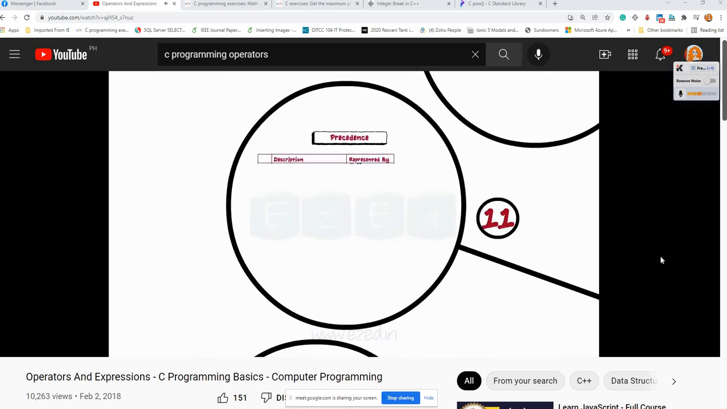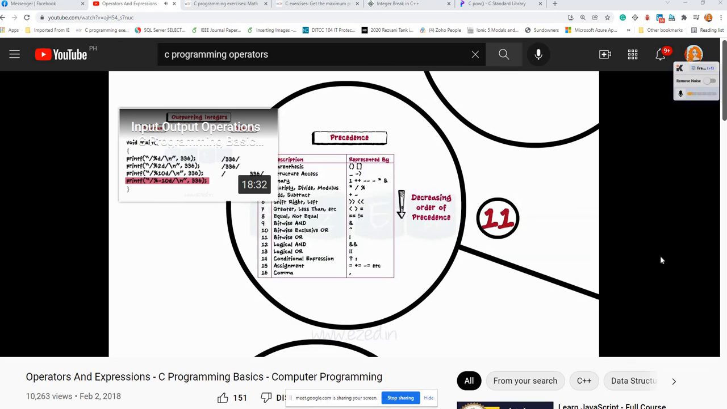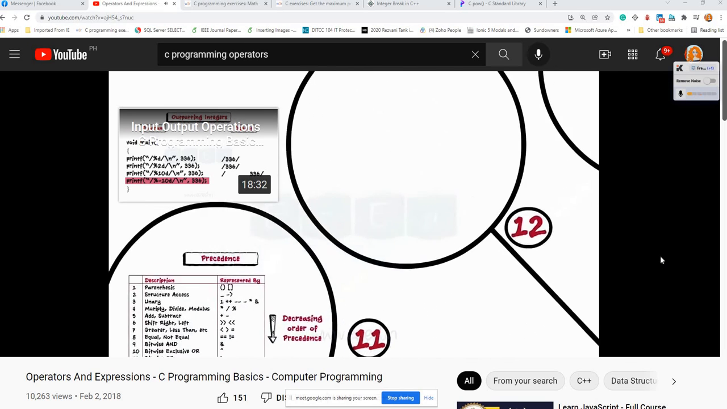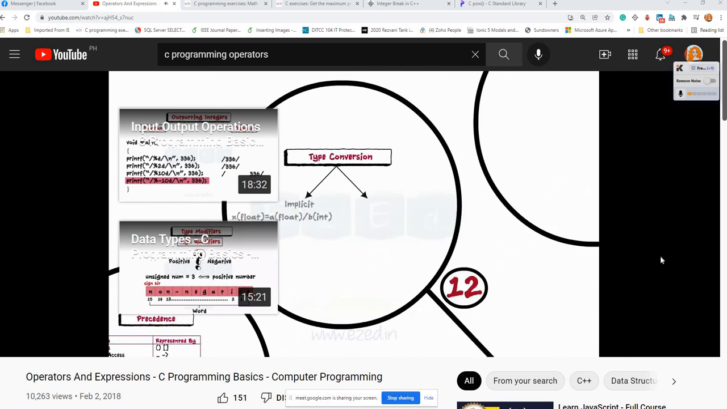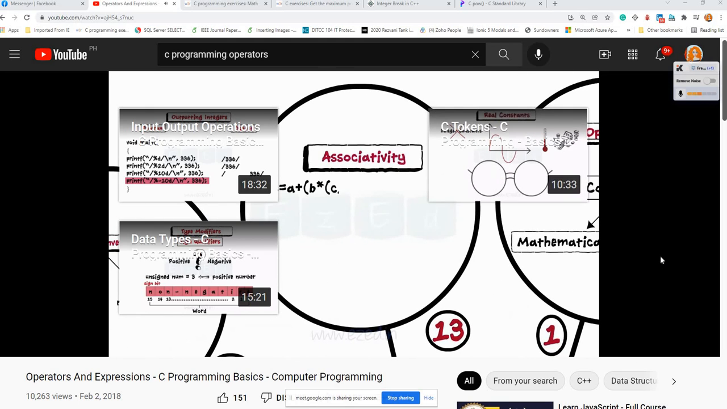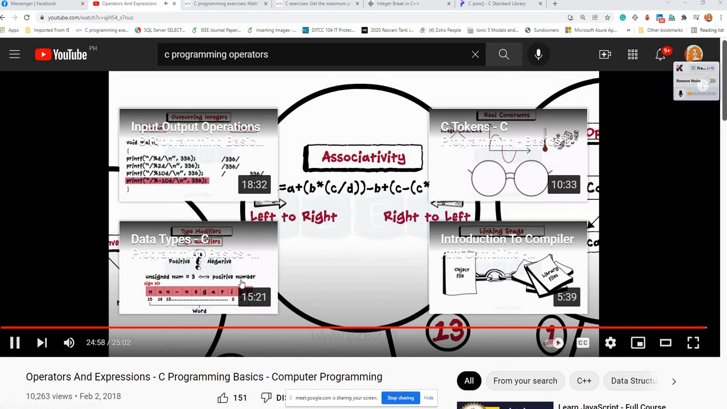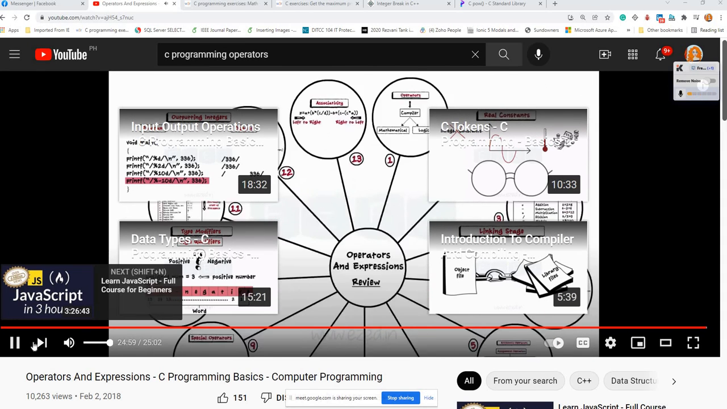We studied the precedence of the arithmetic operators, which explains the operation to perform first when there are a number of operations involved in an expression. We also learned type conversion, which can be implicit and explicit. Lastly, we learned associativity, which states that the operators with the same precedence level are evaluated from left to right or right to left depending on their associativity level.